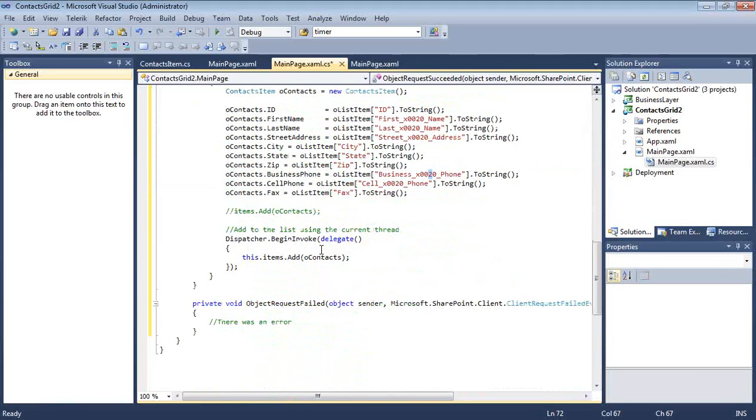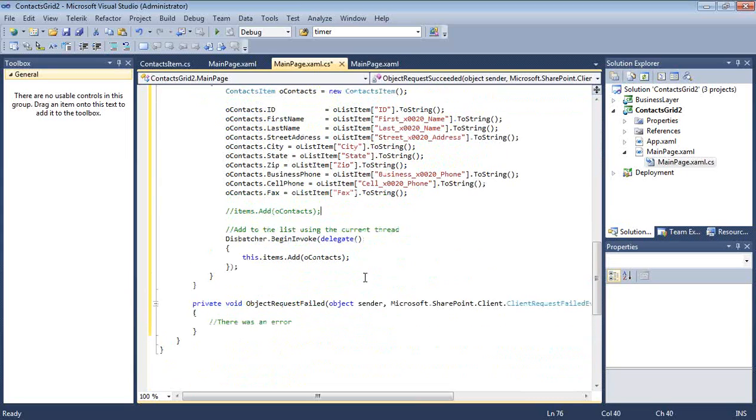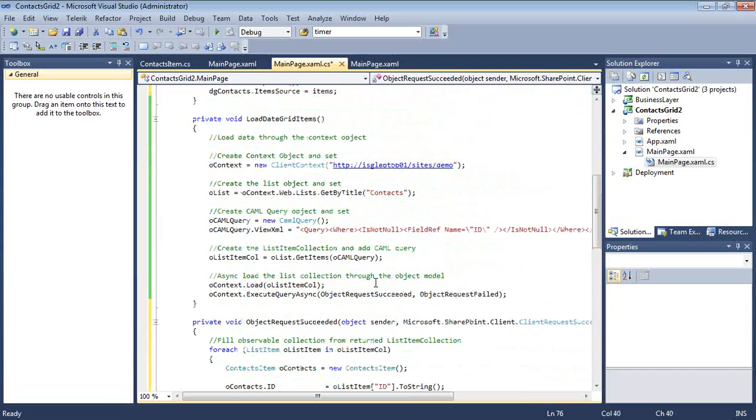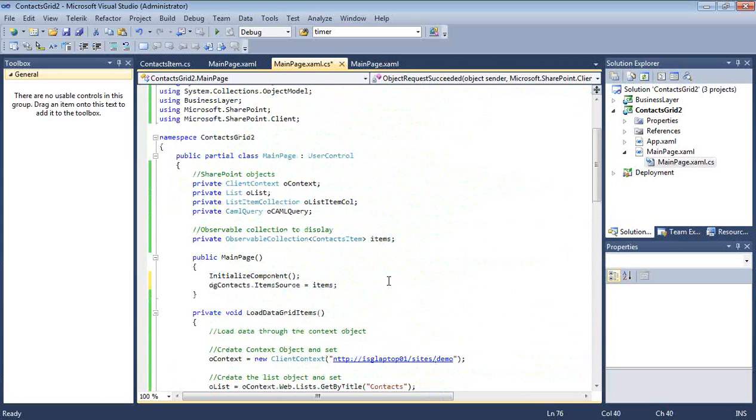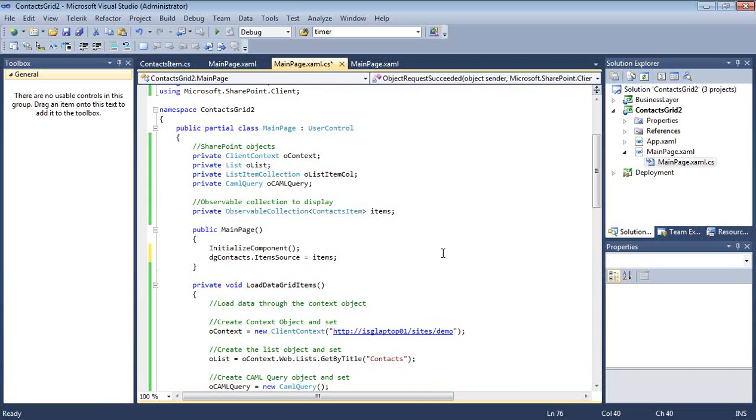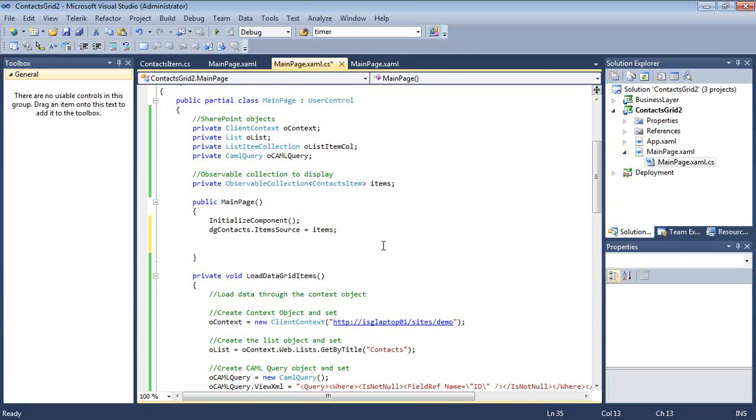And I'm going to use this part right here, the Dispatcher BeginInvoke, as a demonstration in a second. But by the book, this is what you need to do straight out of the gate to be able to fill a data grid in Silverlight from SharePoint. Let's see how it runs on our first go.